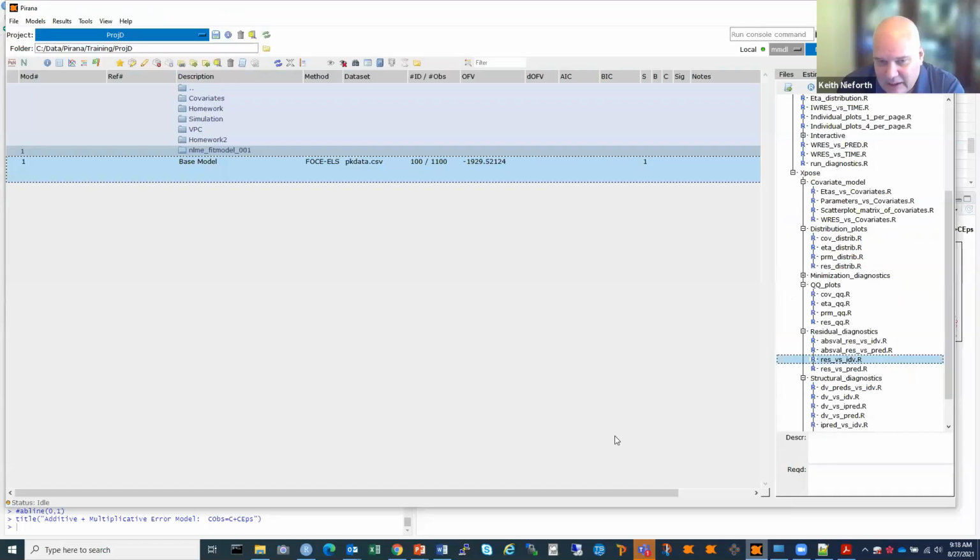Now, if we go back to Piranha, we saw the residual plot. If we look at residual versus predicted, let me just double click on that.